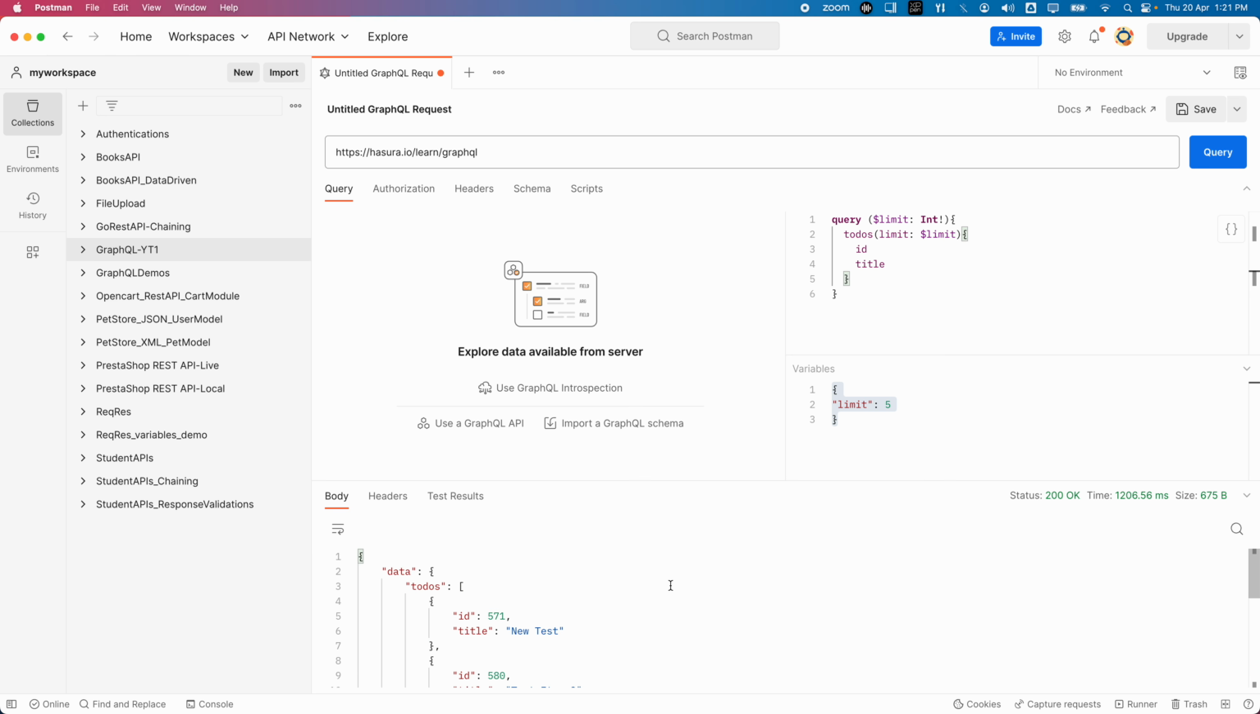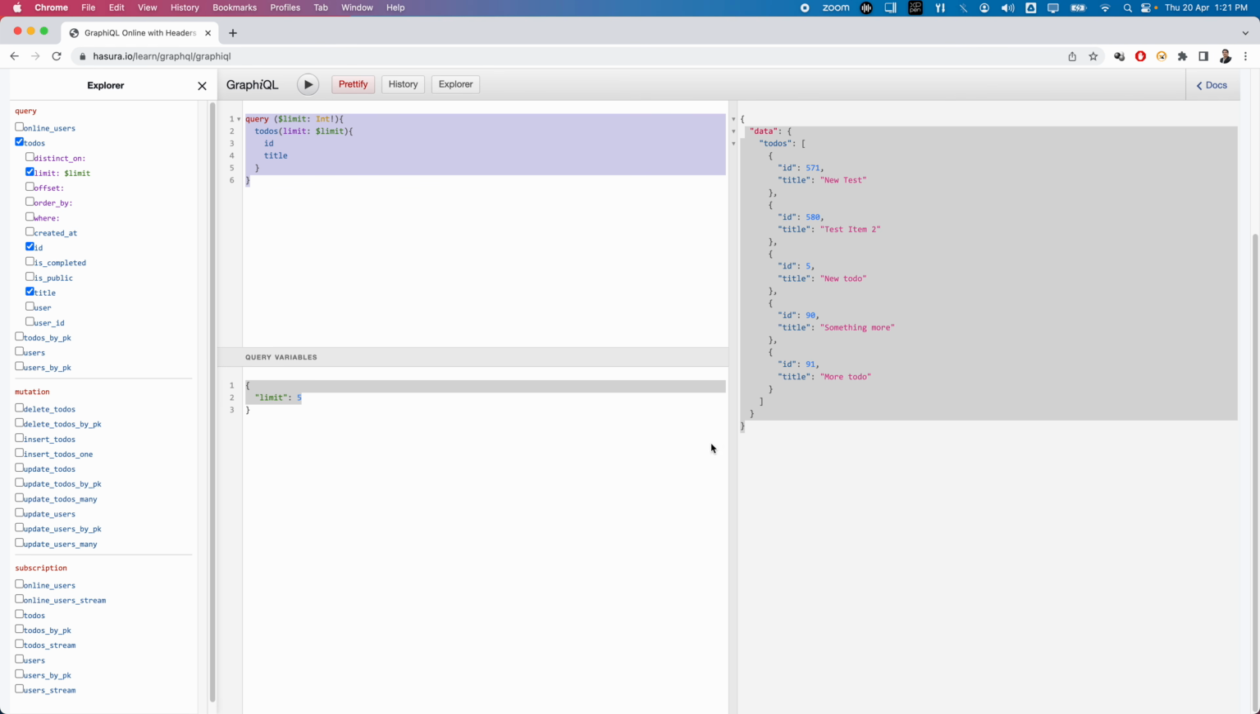Okay, so this is how we can pass the parameters, arguments to the GraphQL dynamically. Through the variables it is possible. Once you have created your variables, through variables we can pass the data dynamically to the GraphQL. Okay, so this is how we can pass. Right, so sometimes we can also filter the data.